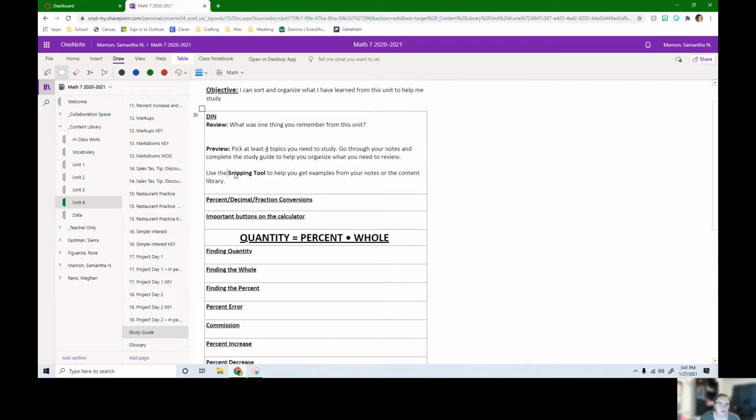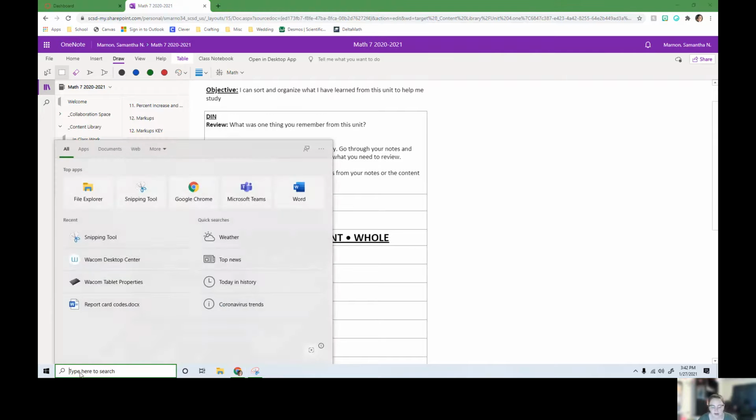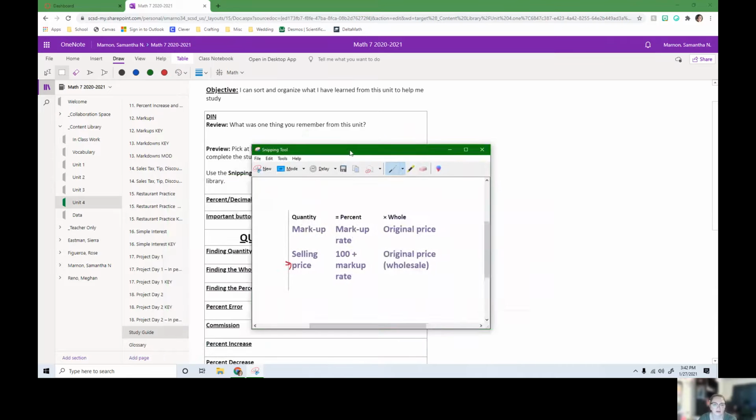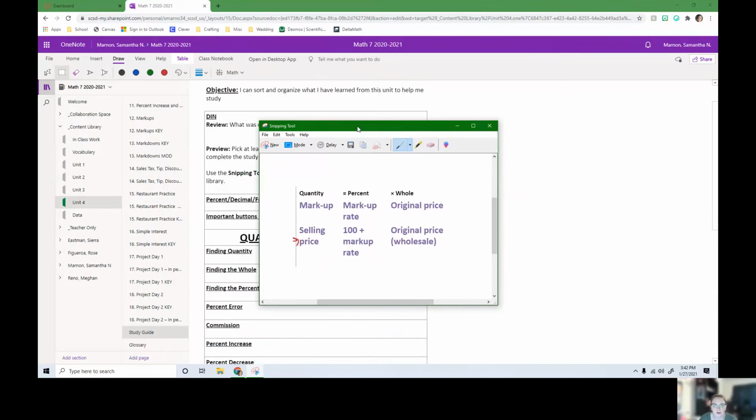I did say that you could use the snipping tool. I like the snipping tool. It's a great way for you to get some of your thoughts and problems from other places and put them all in one place and keep them organized. The way to get to the snipping tool is I go to my search bar and start typing in snip or snipping, and you'll see these scissors. I know not every computer has this, so I can show you another way to get to it. Sometimes you have to download the snipping tool, but most computers come with it already.